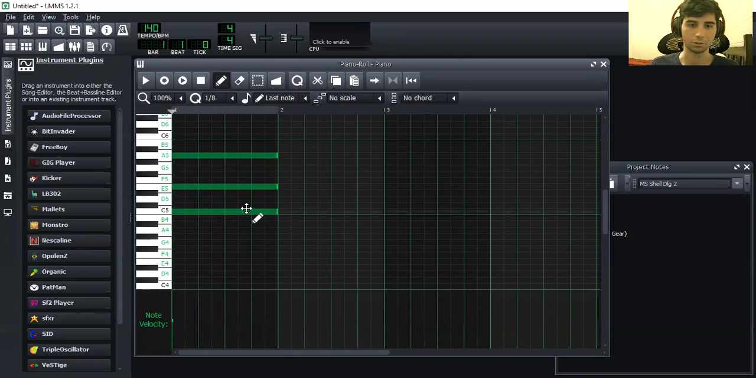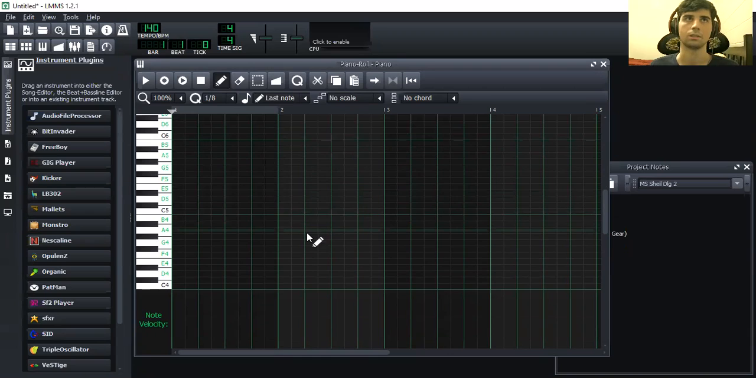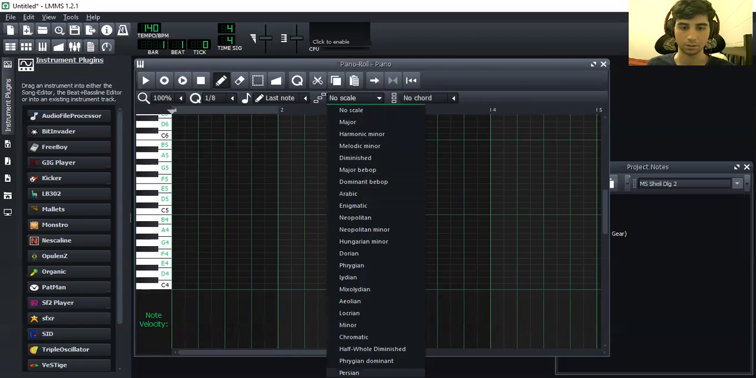And then a scale is basically a guide to what notes sound good when played together. So one way that you can do that in LMMS is up here, where it has these steps. In the no scale, you can click here, and there's a whole bunch of different scales, but the ones that I kind of focus on are major, then down here, minor.